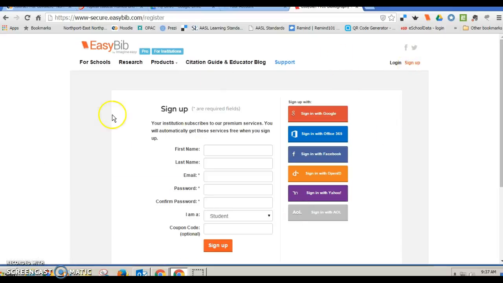And you're going to get to this page. Now, Ms. Baldwin has informed me that you all have a Gmail account. And so what you're going to do is right over here on this red button, you're going to click where it says Sign In with Google. And then when you click there, it's going to have you sign in with your login information. And then you are also going to allow EasyBib to have access to your Google account. It's okay. It's not going to eat your brains or anything.